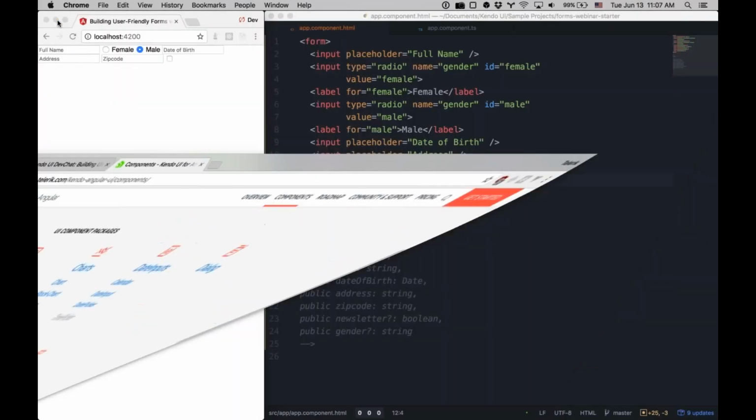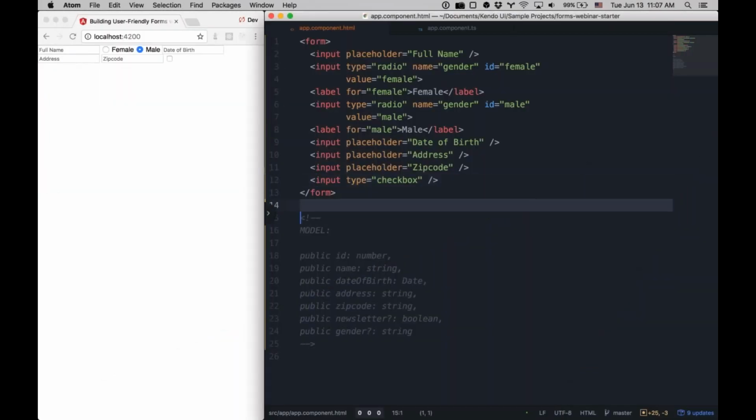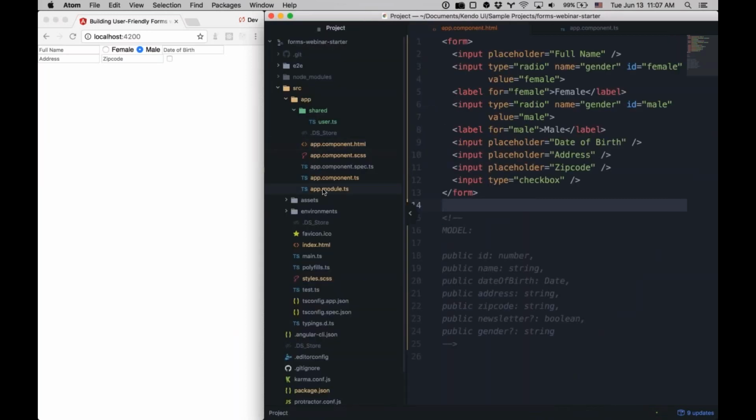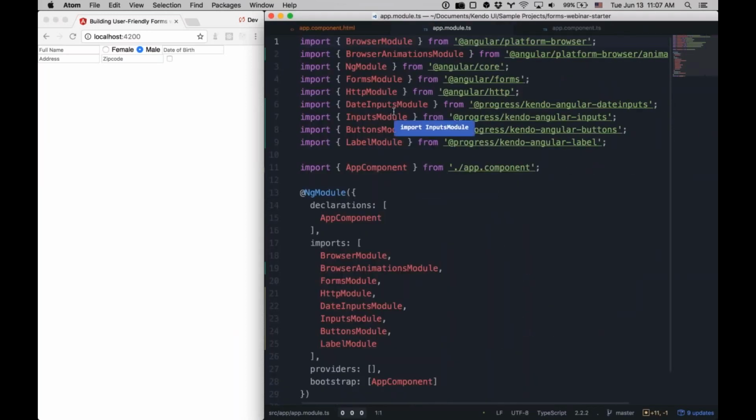If I minimize this and pop into my IDE and go into app.module, I've actually included a lot of what we want to work with. I have a date input module, buttons, and label module, all imported from the Kendo UI library. This can all be done by going to that main page. If you're interested in learning more about Kendo UI, find that main page, and each individual input element I use has instructions for how you can install it. That's all done through npm install of each individual library: date input, inputs module, button module, label module.